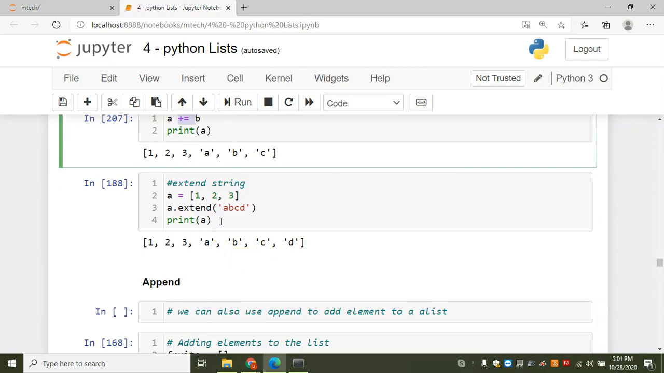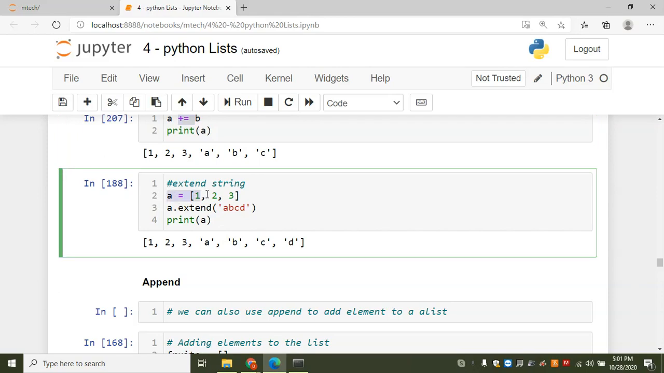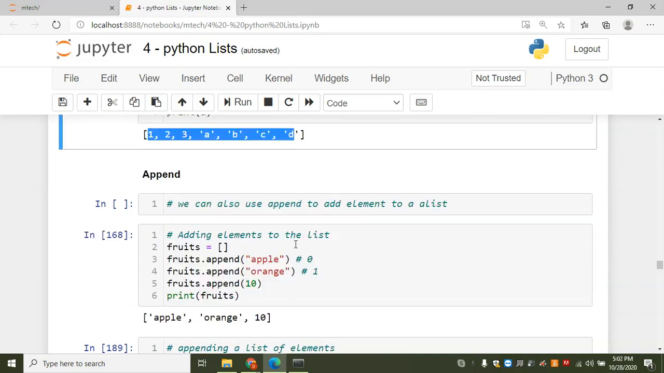Then let us see how a string gets extended. A is a list which contains 3 integers and I'm extending this A using a string. Each character in the string has been added as a separate element in the list.